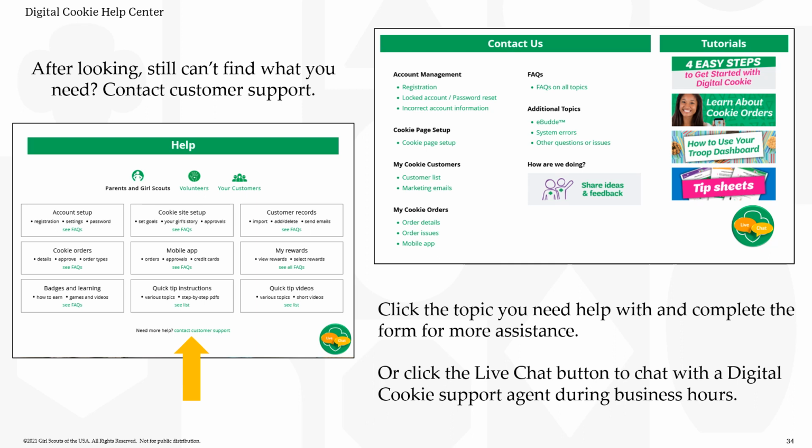And if it's not during business hours, I know some of us manage our cookie program in the wee hours of the evening, so there might not be live chat, but you would find the category that most fits your question and fill out some information in order to get some assistance on that from the Digital Cookie support team.